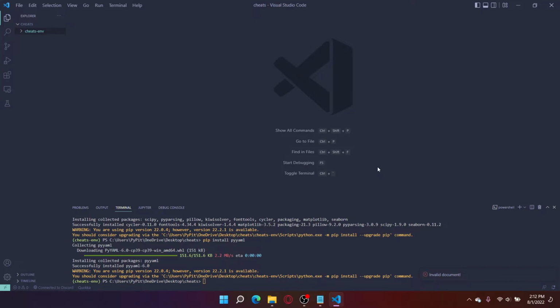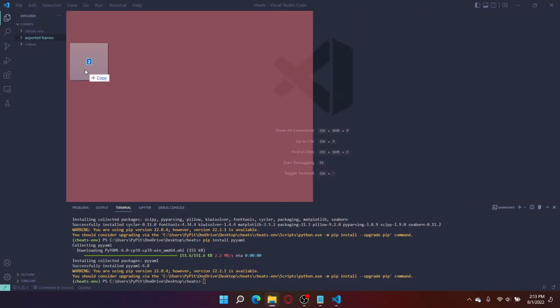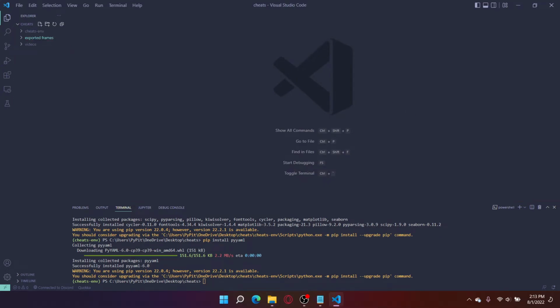Now that the Python installations are done, we can move on to collecting gameplay footage. You can record your own gameplay or download footage from online, from either Twitch or YouTube. With the footage downloaded, create two new folders, name one videos and the other exported frames. Place all the gameplay footage into the videos folder. After that, download the Python script under this video and place it into your cheats folder.